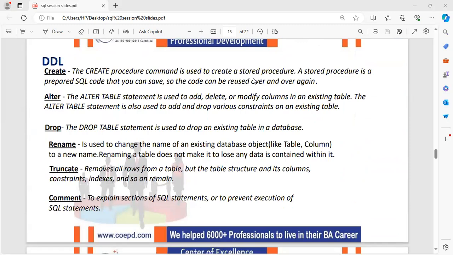Okay, and here the create command is used to create any table. If you want to create a table in which we can store the data, we need to use a command, that is nothing but create. Okay, the alter command is used to modify a column name. Add, delete, or modify columns in an existing table, that is nothing but alter.